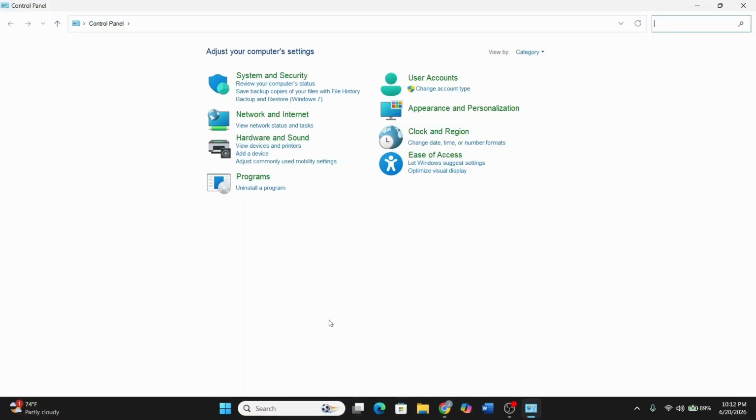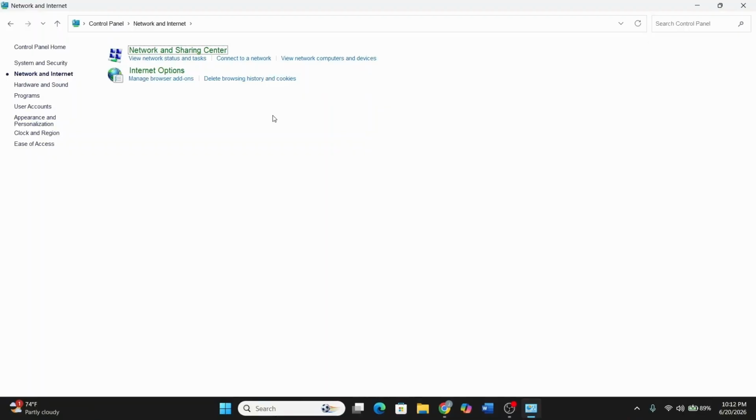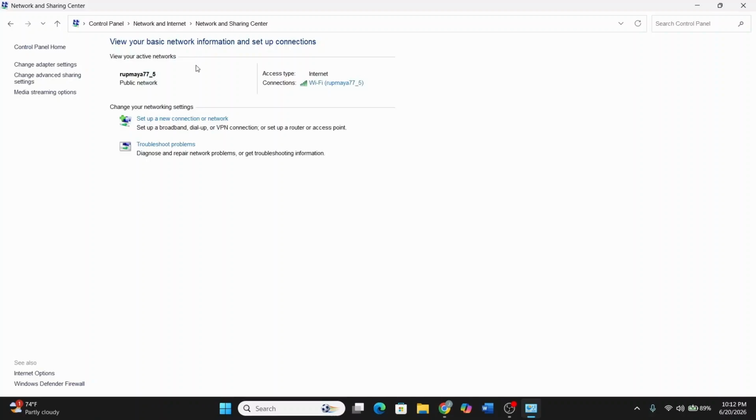From there, click on Network and Internet. At this point, click on Network and Sharing Center to open your network settings. In the next step, click on the name of your Wi-Fi network shown next to Connections on the right side.